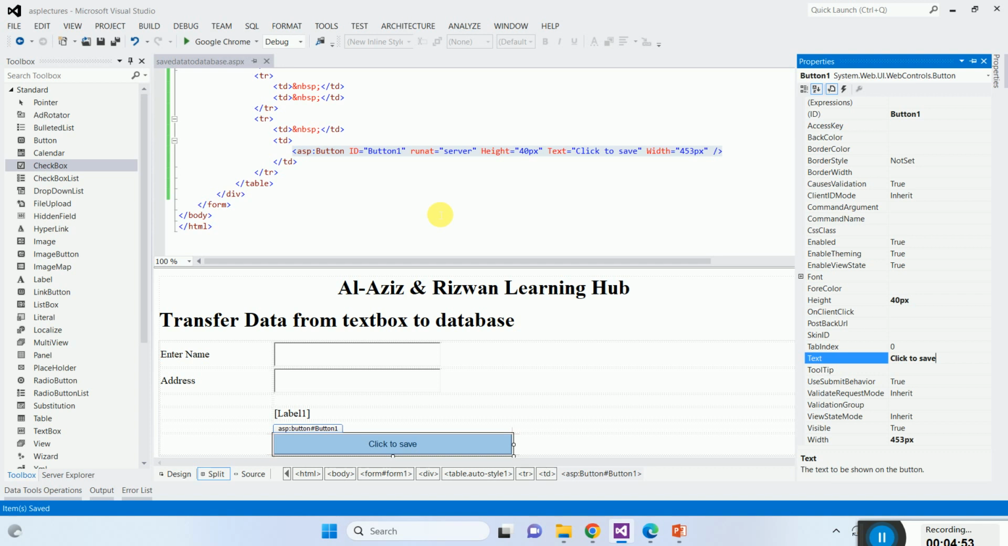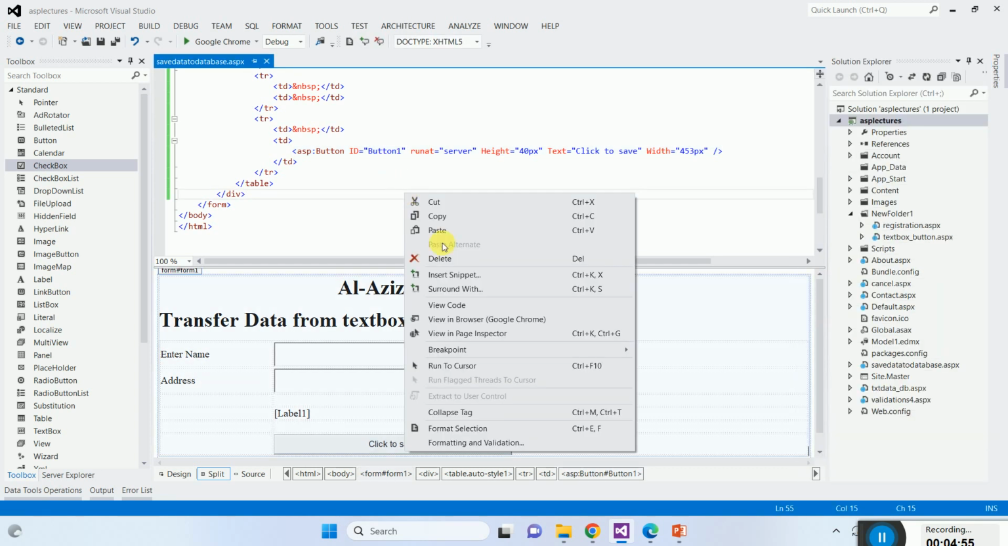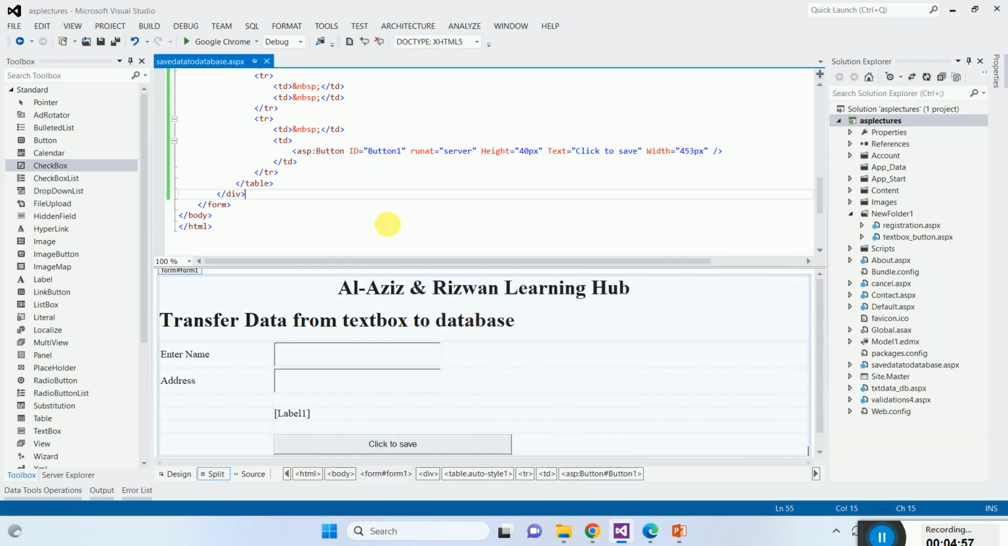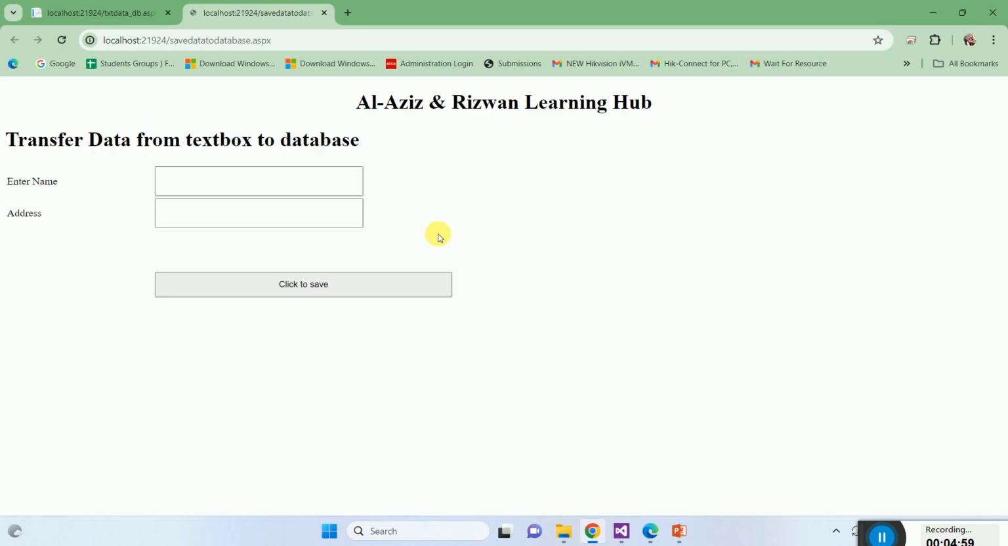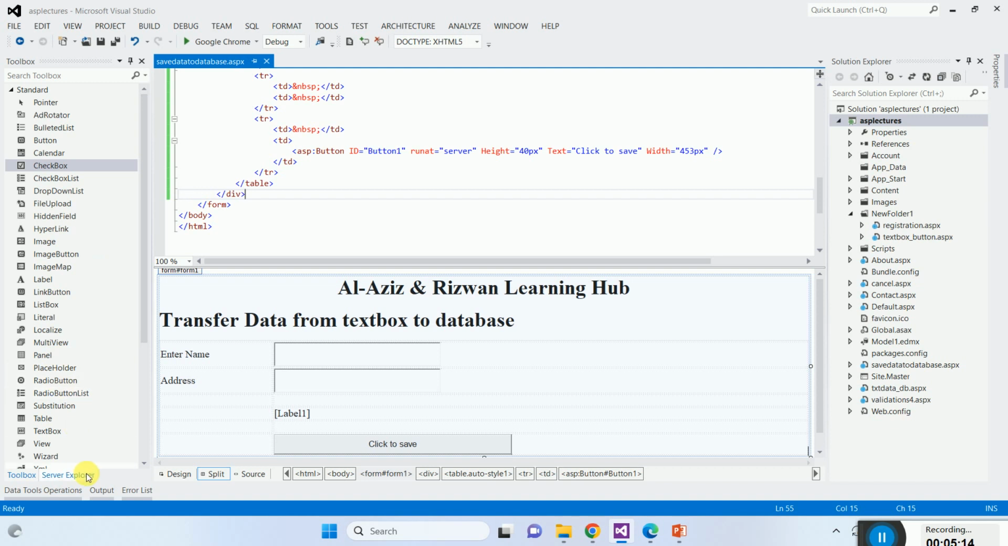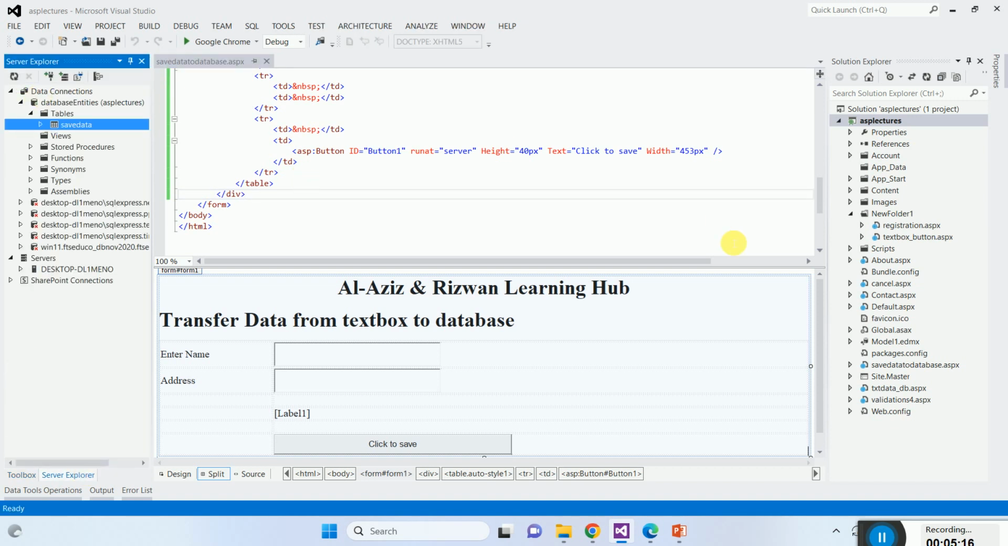Okay, now page design is completed. We can view in a browser. Transfer data from text box to database, enter name, address, and then click to save. Right now we'll add this option to the database. I already created the database, so I will add another table. In the next video I will show you how we can create the database.